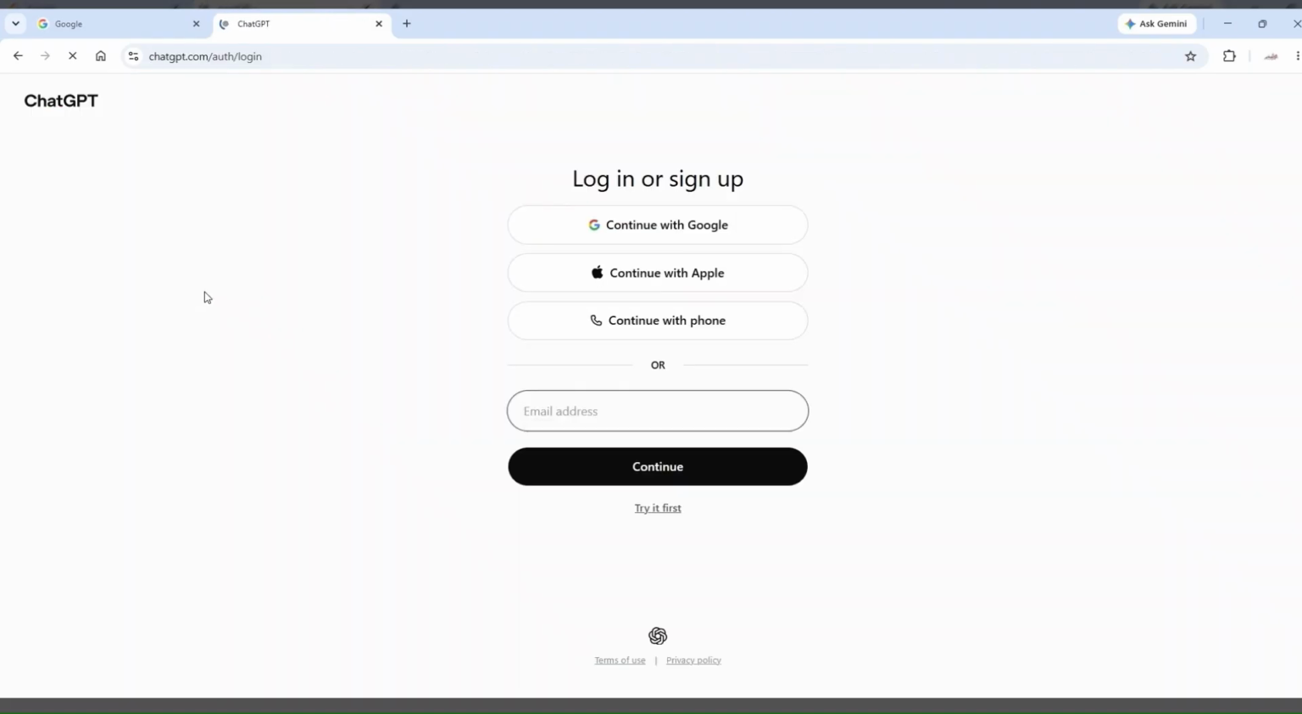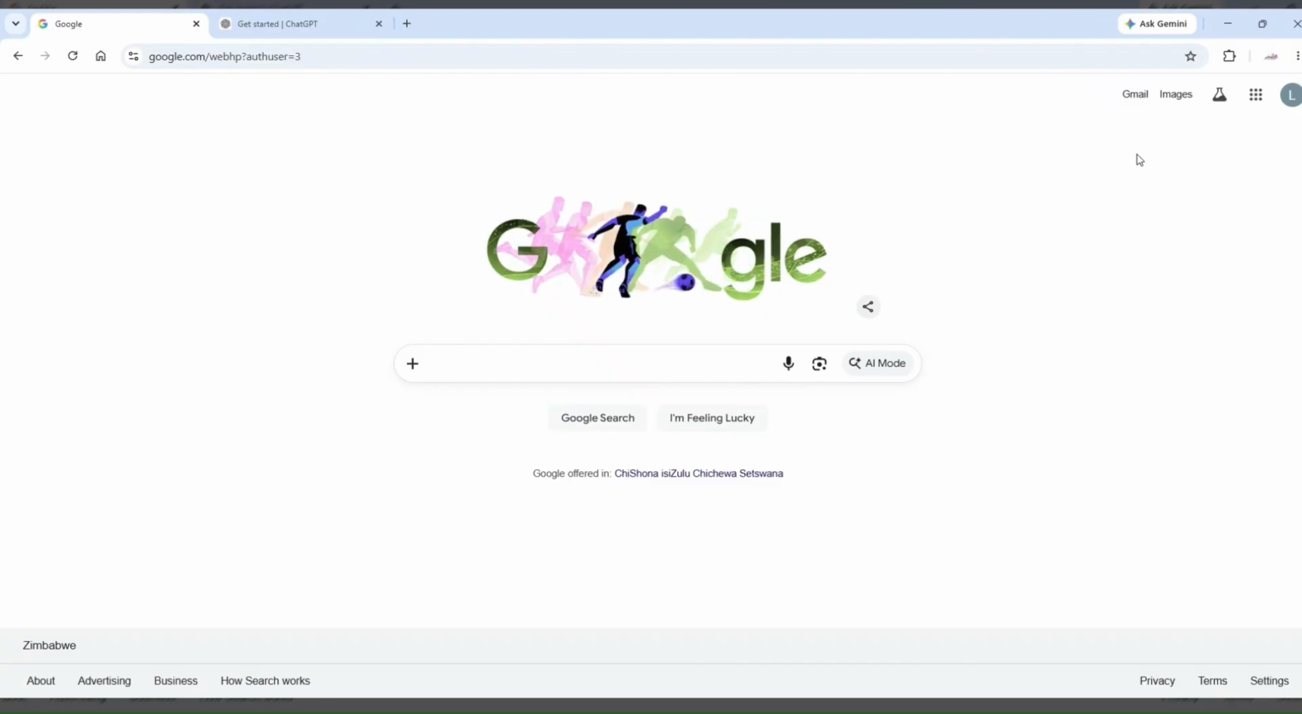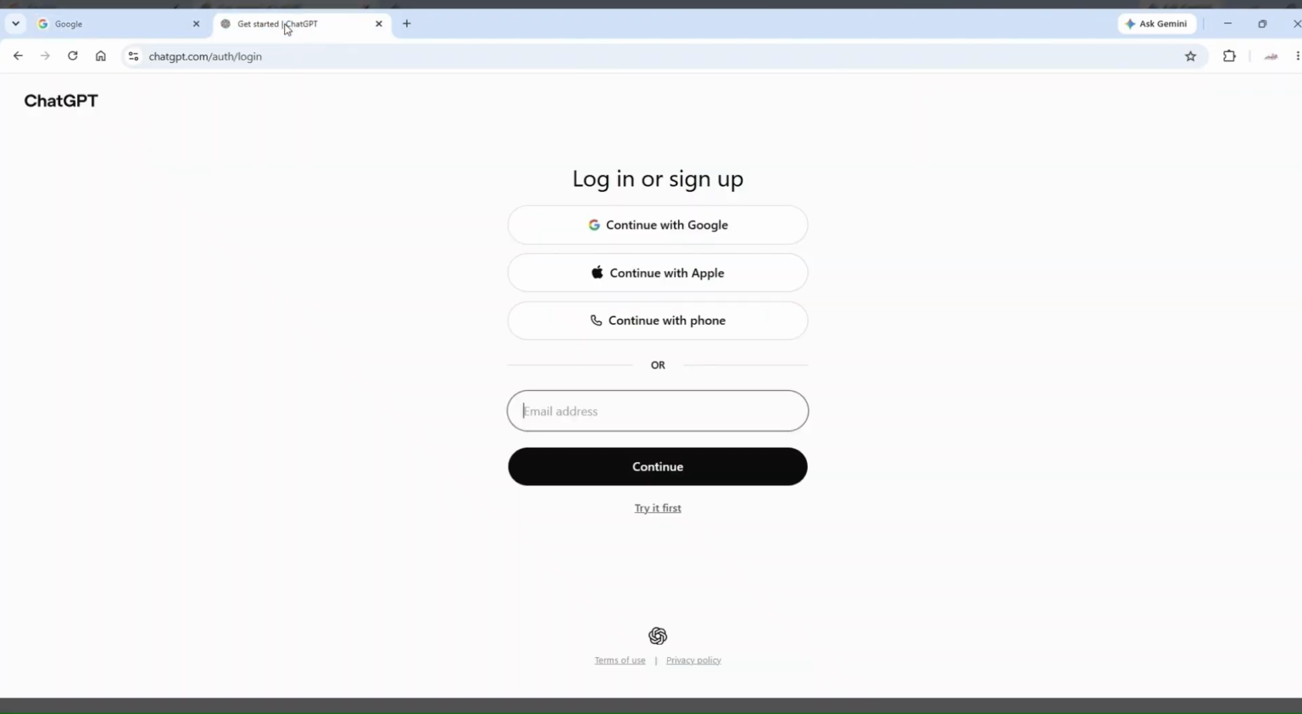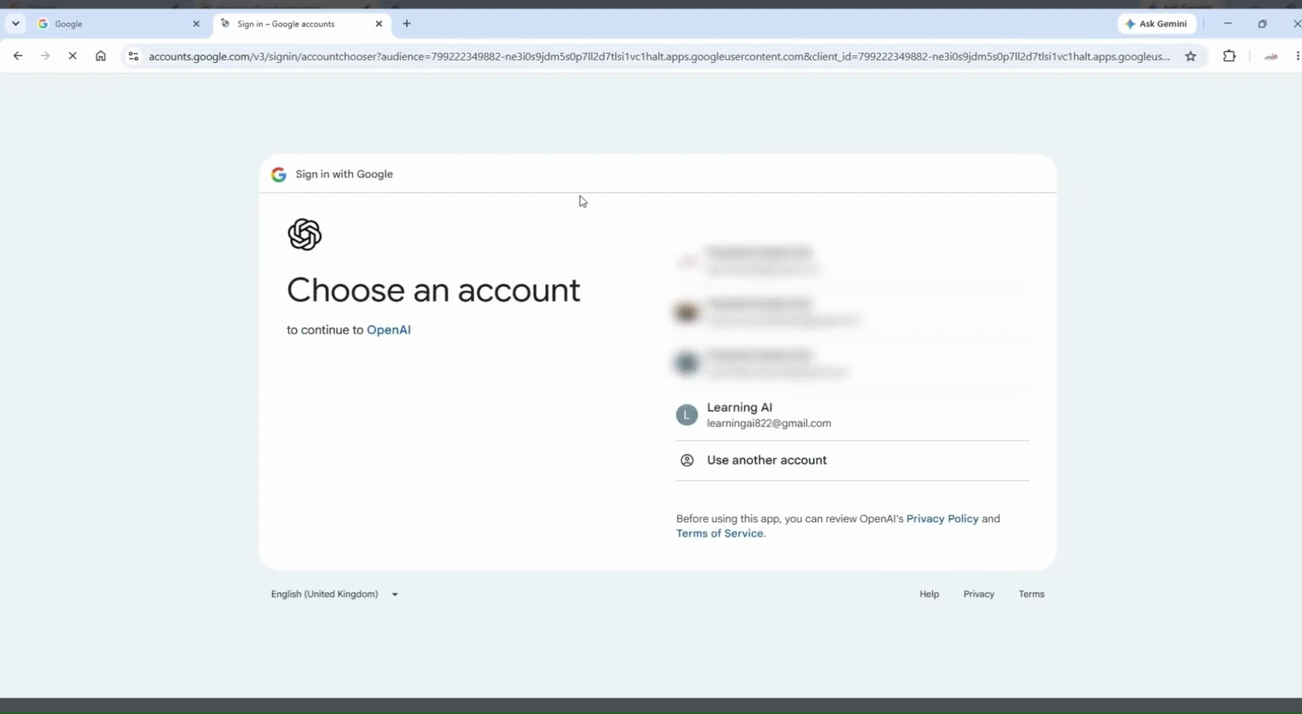And then the first thing that ChatGPT is going to ask me is to log in or sign up. Because I'm already logged into my Google Chrome browser using my Gmail account, I'm just going to use the option to continue with Google. This is actually much easier and much faster, and for most of us, we already have Gmail accounts. So to proceed, I'll just say continue with Google, and then from here, Google is going to ask me which account I'm going to log in with. And then I'm going to use this account to log in.